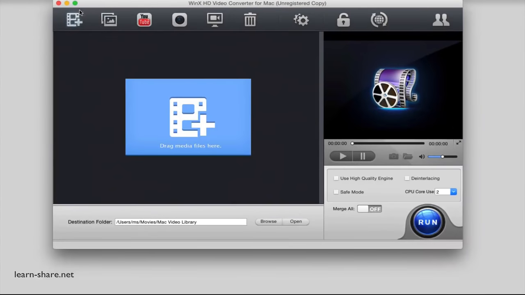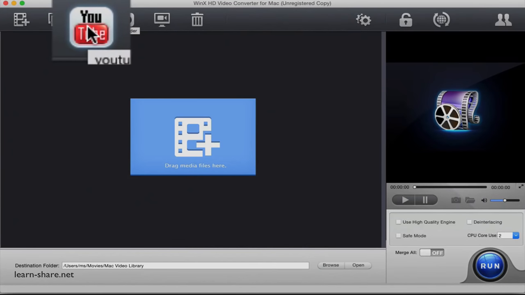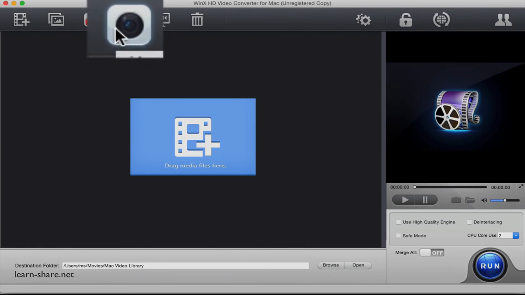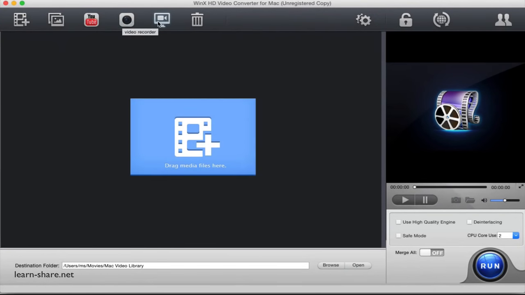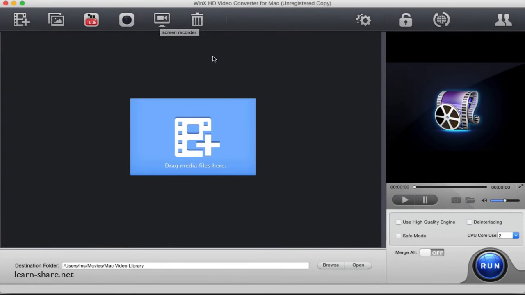To start using WinX HD Video Converter is as easy as this. For starters, on the menu toolbar, we have the Add Video button, the Add Photos button, a built-in YouTube downloader, where you can download videos from YouTube, a video recorder button, to record from your preferred video camera, and a screen capture button also, to record your desktop screen.